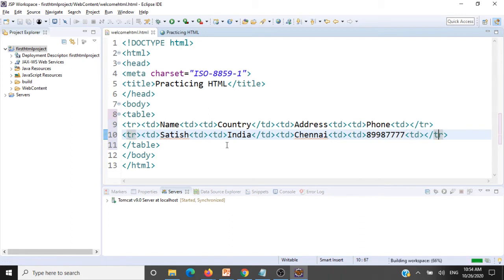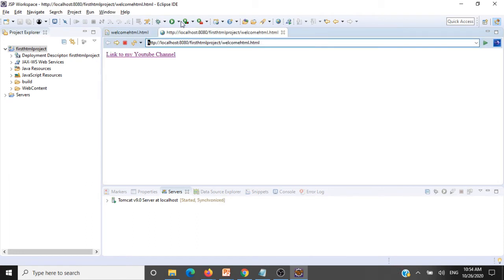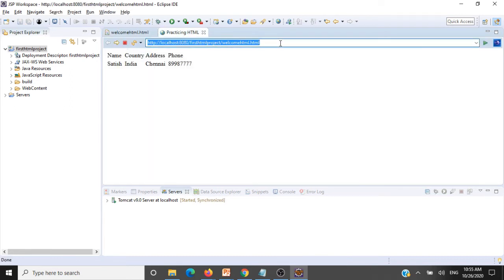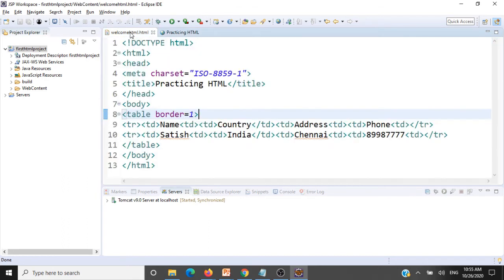So that's a table. Let's visualize this table. Yeah, so you're able to see information as a table. If we want a border, normally we'll style tables using style sheets, but for our example, let's give border is equal to 1. Let's check whether we are able to get this border. Yeah, so we are able to see some borders here, and name, country, address, phone number.